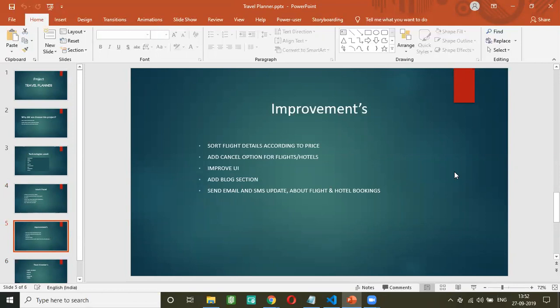Improvements that we think we can do: sort flights according to the price. We can add a cancel option for flights and hotels. Improve the UI. Yes, we can definitely work on that. Add a blog section so that customers can write about a place they are going to, or if they visit any hotel and they like it, they can write a review or a blog about that. We can also send customers email and SMS updates about flight and hotel bookings.